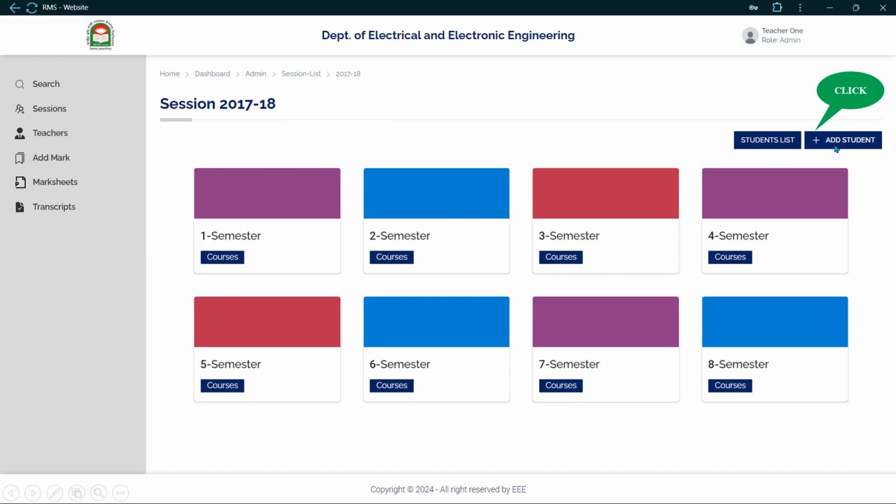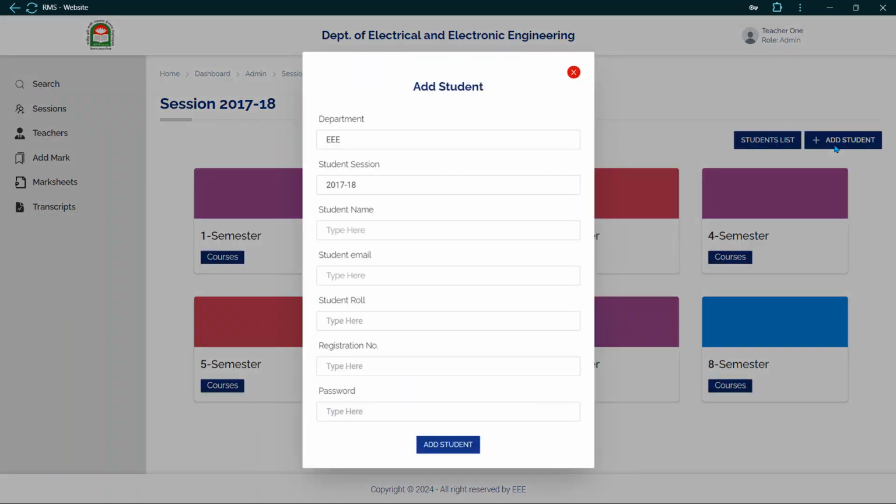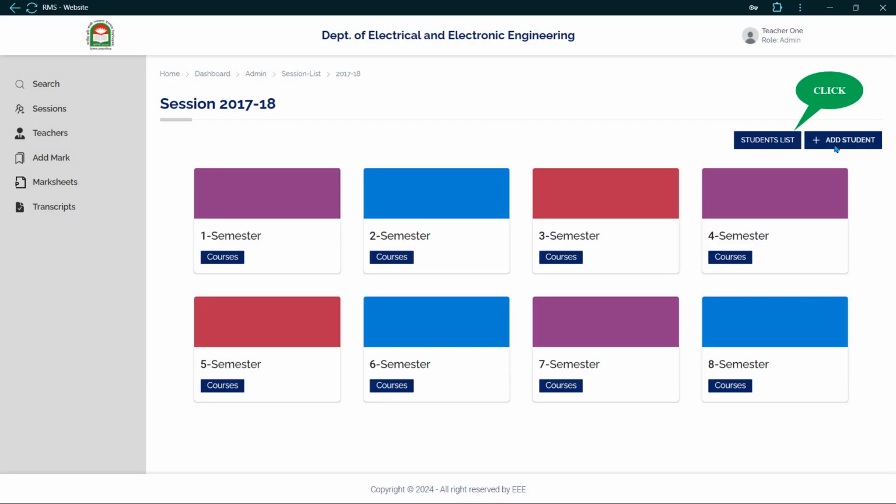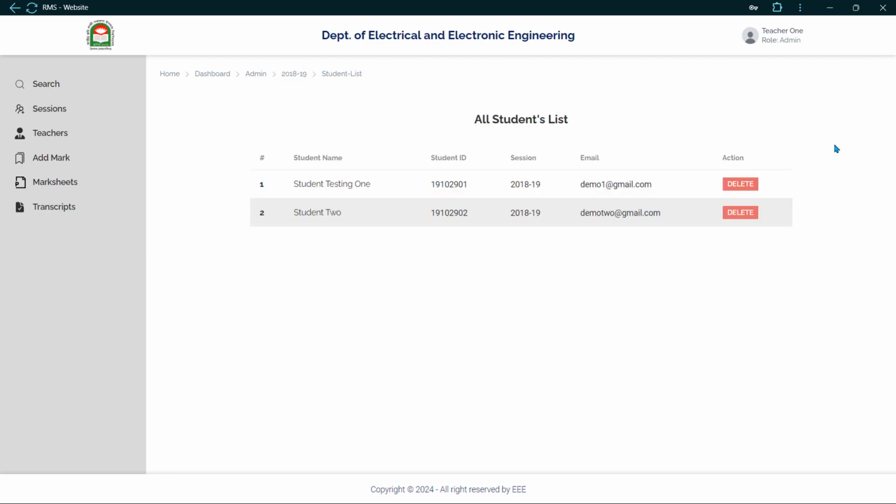At first, if we click the add student button, then this add student modal will pop up, and by providing the required information we can add new students. Now if we click the student list button, then the full student list will be shown here, and by clicking this delete button we can remove a student if needed.